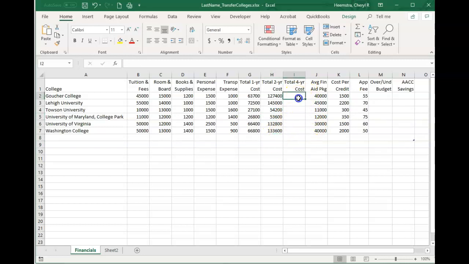Then the last thing we're going to do is the same thing with total for 4 year cost. We'll do the same thing, open up with the equal sign, click on H2, multiply by 2, and delete that last number, and then it automatically does a calculation. So that's what your spreadsheet should look like. And now we're going to save the workbook.